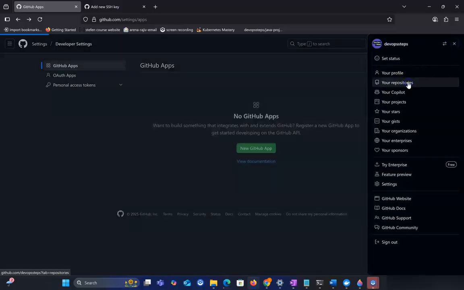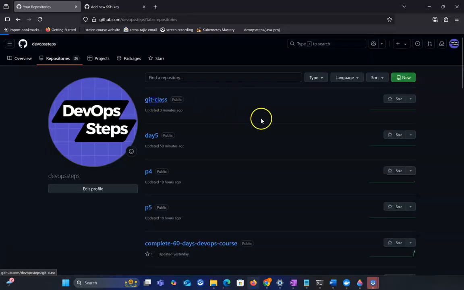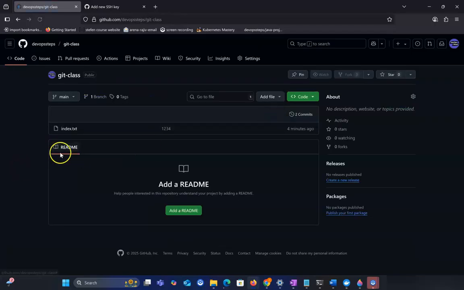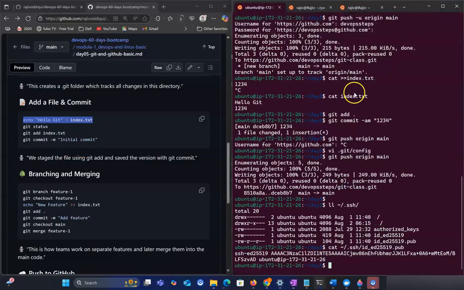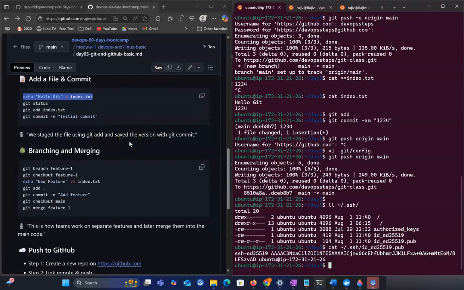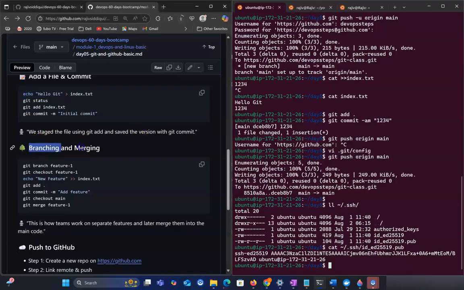So let me go back to my repository, our GitHub page. Basically, this way you can configure your Git account to communicate from your local PC to your GitHub account. Now we did some change and we see how branch is working.